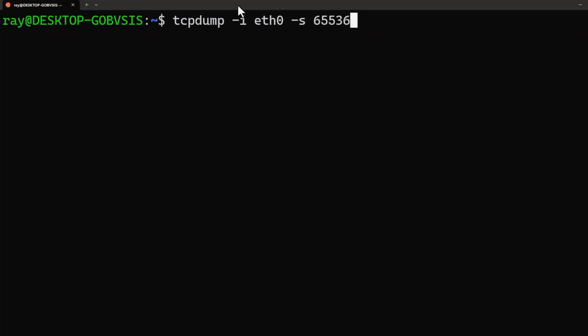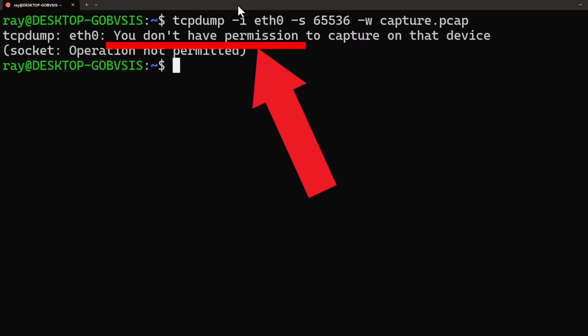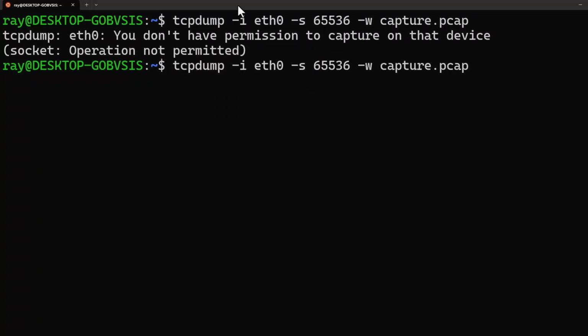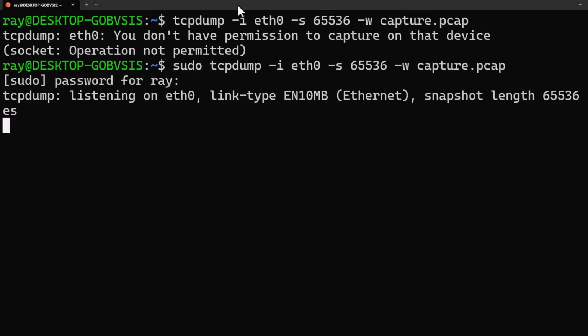-s 65536 for the full packet, then -w and the file path of where to write the output. Uh-oh. We can't run the command as a regular user, so we'll sudo the command. Now the command is running and capturing all packets on our interface. When you're ready to stop the capture, just type Control-C.